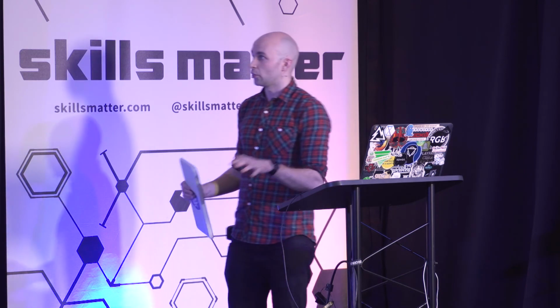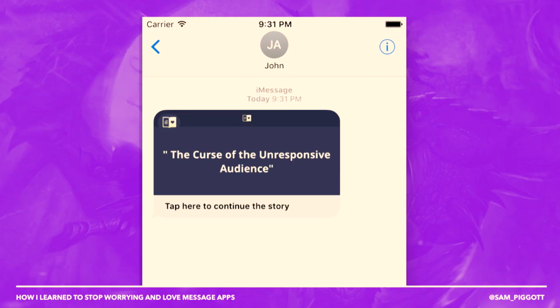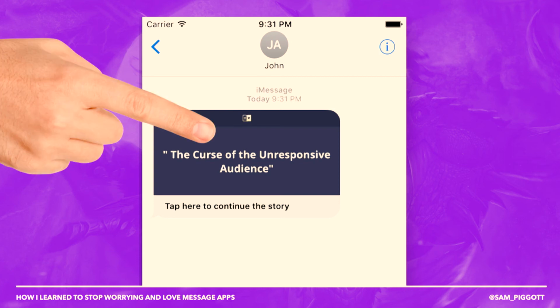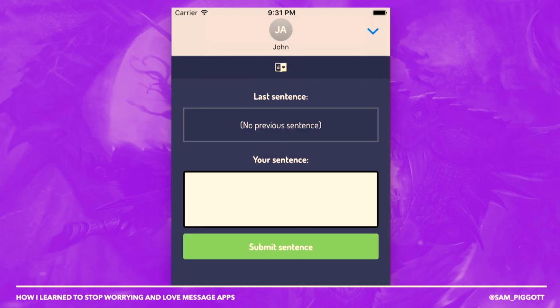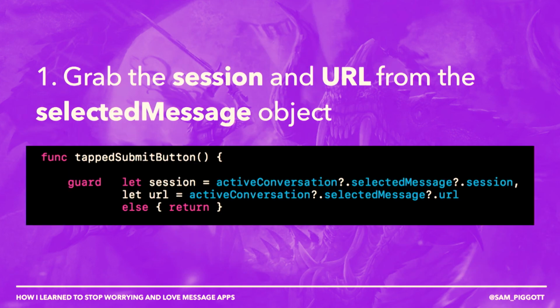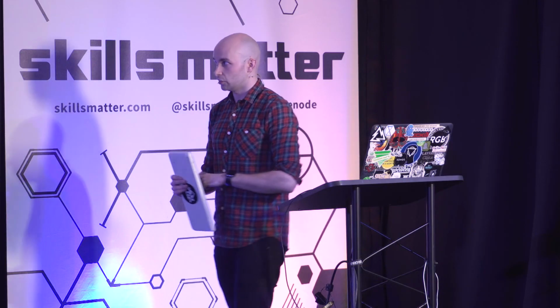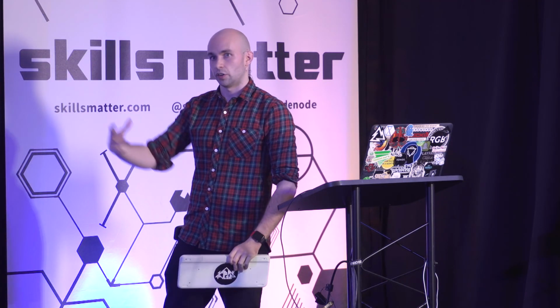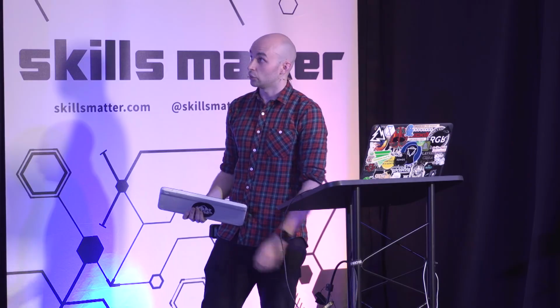With all of that in mind, that's the end message that we've received. So we're now Kate, who is the recipient of this message, and Kate has now tapped on this. Because of all the logic that we set up earlier on, the resume story view is now active. If we add a sentence and fill that in, we go through a really similar situation to what we just went through, where first we grab the session and the URL object from the selected message. We need that session to pass forward, to make sure that all of those messages collapse. And then we copy and mutate the URL.